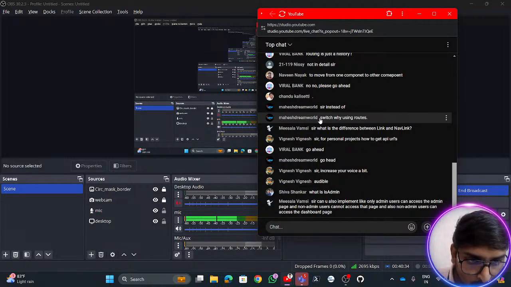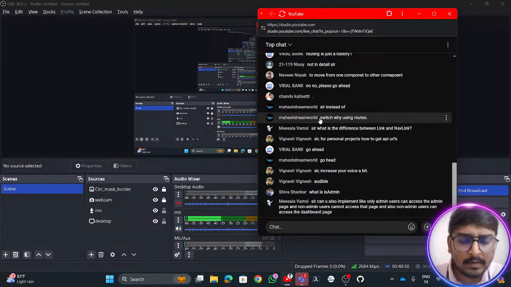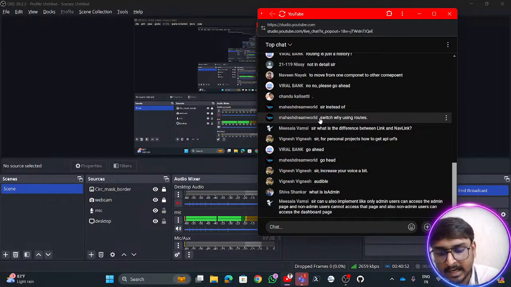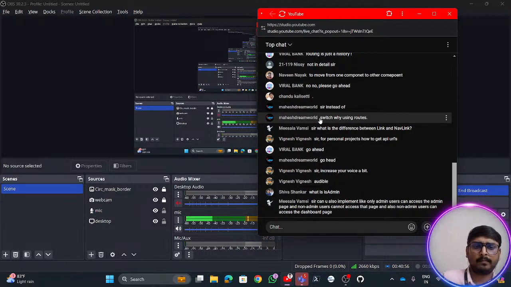Sir, can you also implement it like only admin users can access the admin page and non-admin users can access the dashboard? Yes, we can do it, Mr. Vamsi. We can do it. It is nothing but simple conditional rendering. So we'll do it. By the way, we can do it.